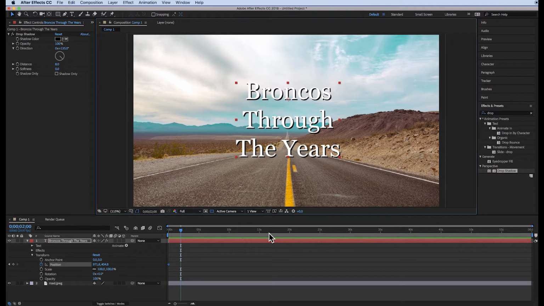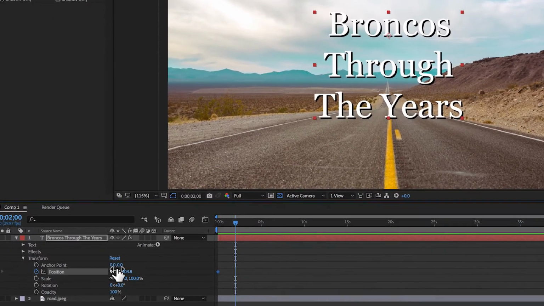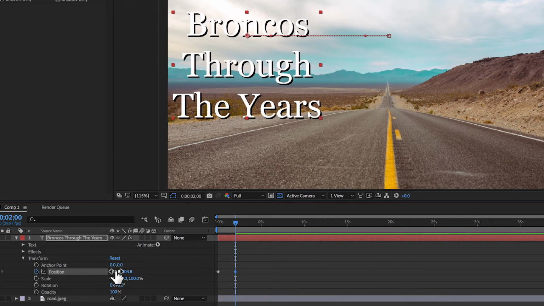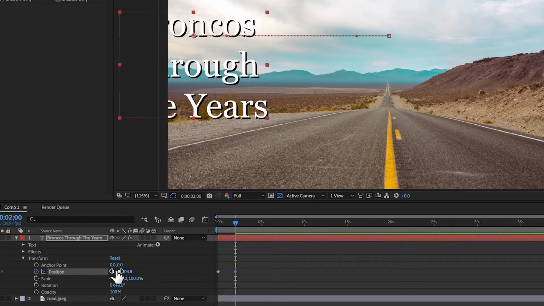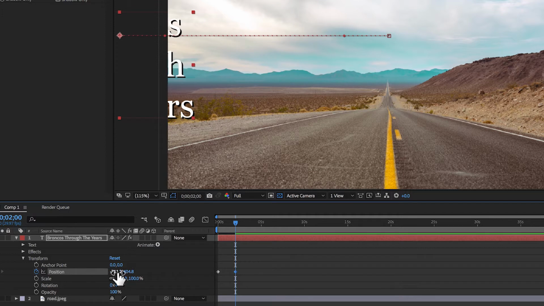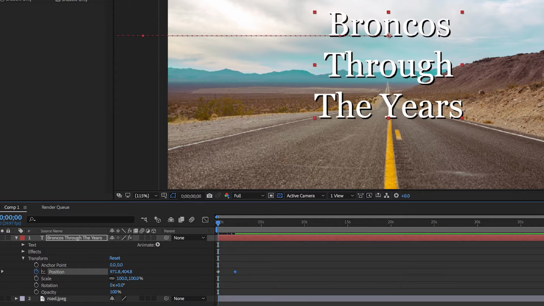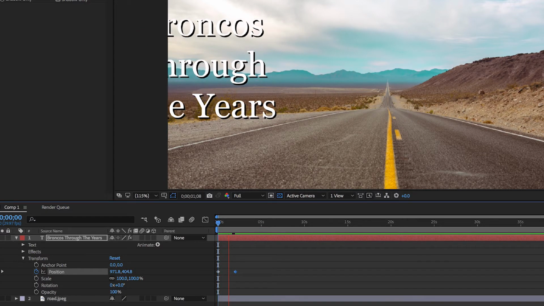And then if I want these things to move evenly across, not move up or down, then I'm going to go to my first number here. And if I just move that number like this, and I want it to just go off the frame. So now you can see I have Broncos through the years, and there it goes.